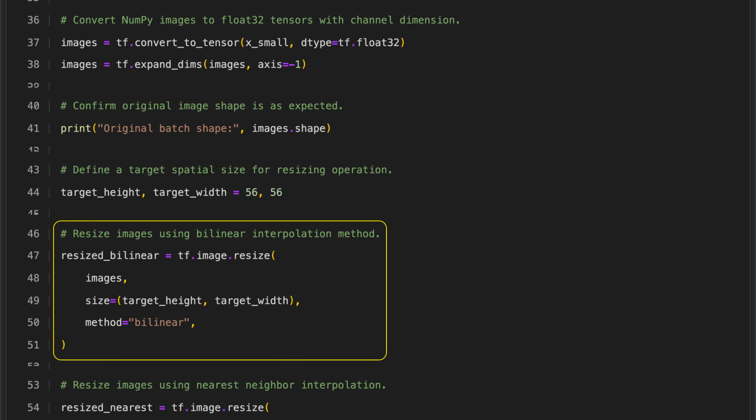We now resize the images using the nearest neighbor interpolation method. This technique assigns each new pixel the value of the closest original pixel, without averaging nearby values. It is very fast, but can make the resized image look blocky. To do this in TensorFlow, we call the image resize function on the image tensor, provide the desired height and width, and set the interpolation method to nearest.